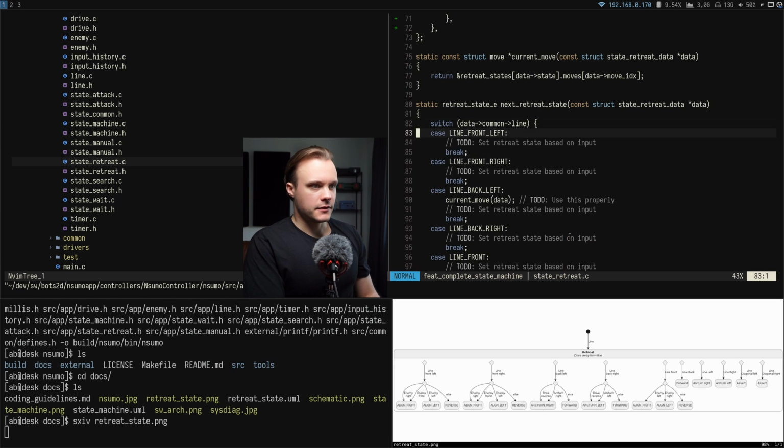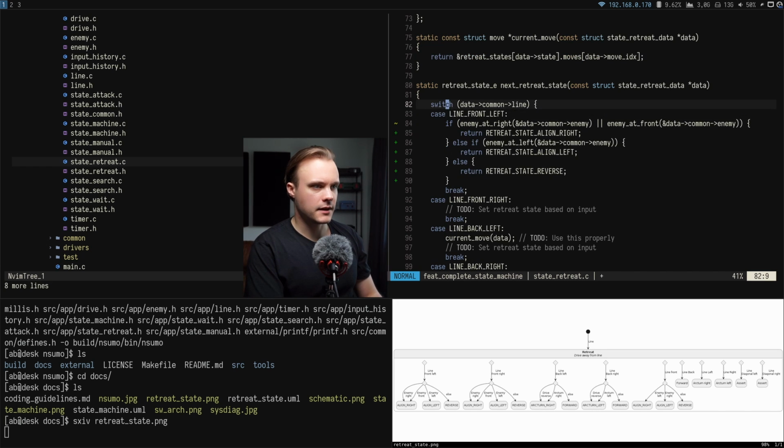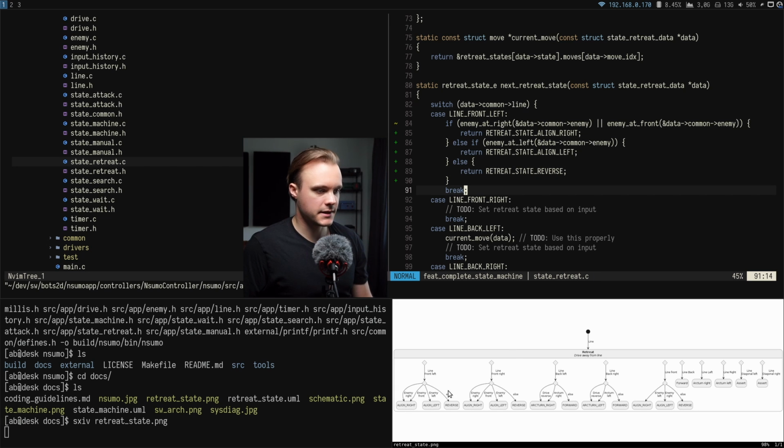Okay, and then I need to implement this next retreat state, which represents the different transitions we're going to take depending on where the line is detected and where the enemy was seen. So if the line was detected front left, I'm going to check a few more things. I check if the enemy is to the right or in the front. Then I should just go to retreat state align right. If it's the left enemy, then I just align left instead. And otherwise I just go to retreat state reverse. So that corresponds to this transition over here.